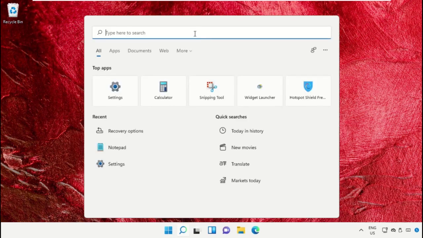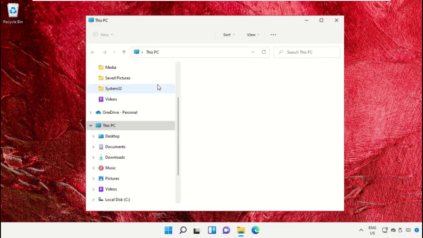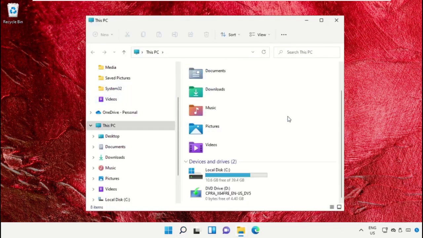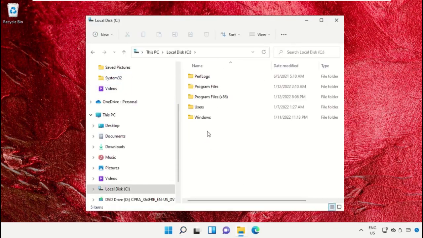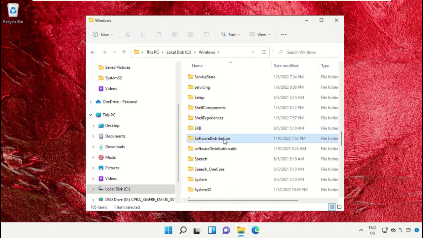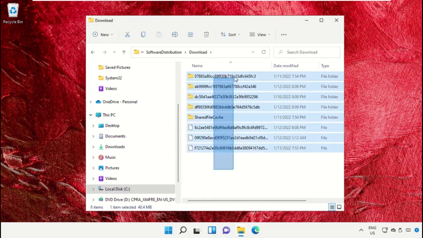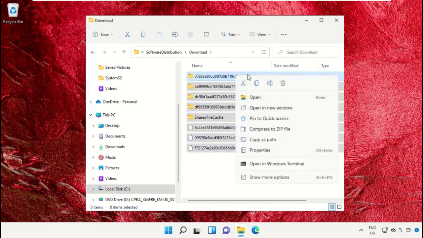Go to search bar and type here File Explorer. Then click here to open it. Now go to C drive, open Windows folder, scroll down and open SoftwareDistribution folder, then open Download folder, select all the files, right click on it and just delete them.